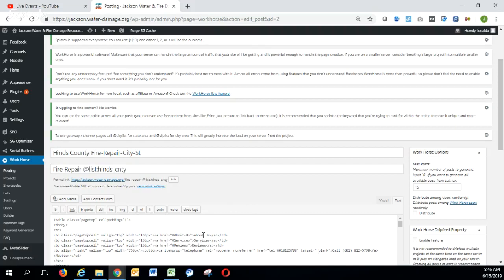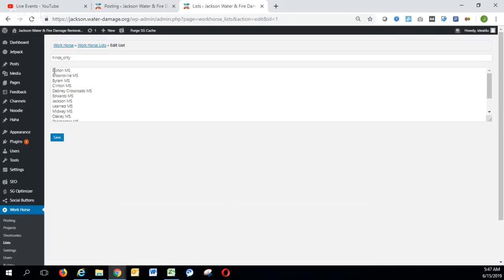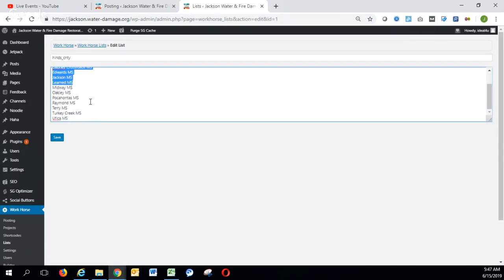Another way you could find that is under lists, where you can find the Hinds County short code that was created. I right clicked on list and you can see Hinds County. And if you click edit in here, you should see 15 different cities.